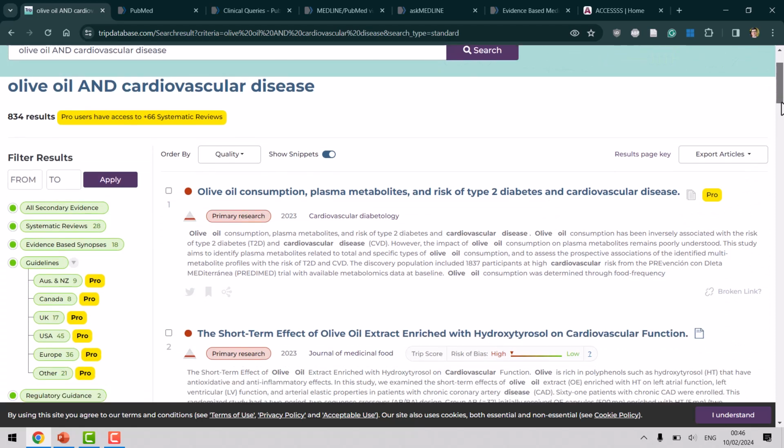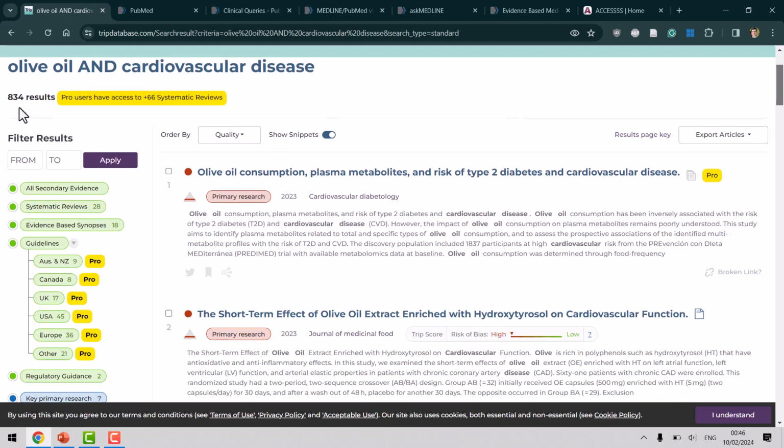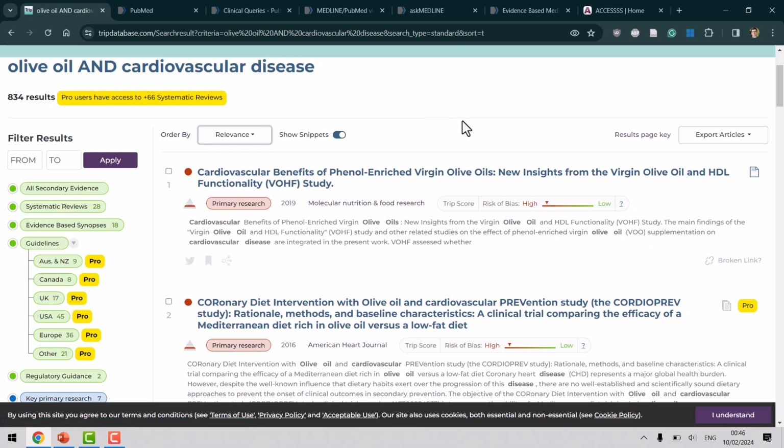It gives me the search results. It's got 834. That's a good number, and it has sorted by quality. I want to find the relevant one rather than high quality one first, because this one looks relevant, but it is firstly primary research, and second it is talking about type 2 diabetes as well. So I'm just gonna change it to relevance to get the most relevant one on top to answer my question.